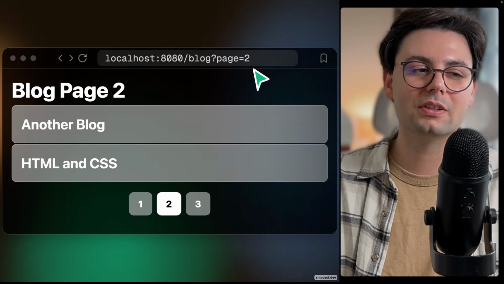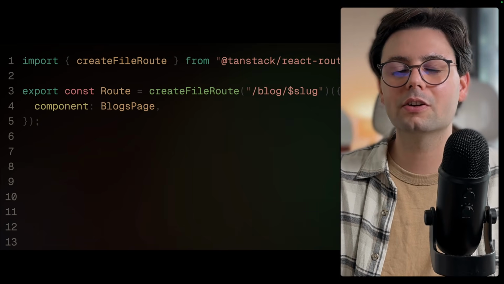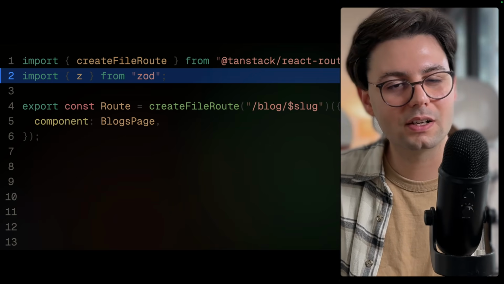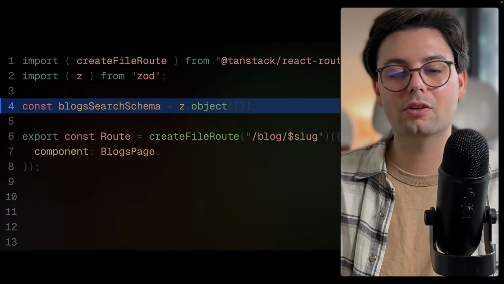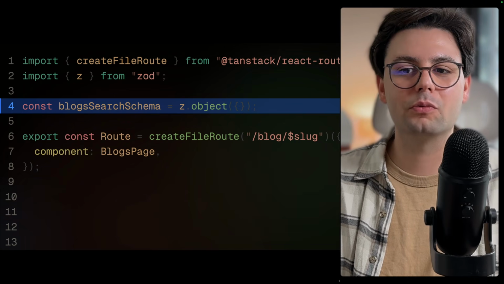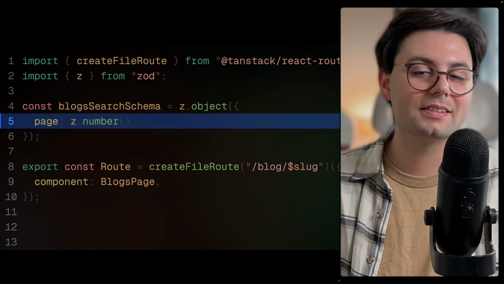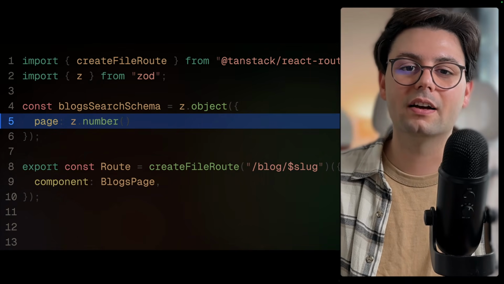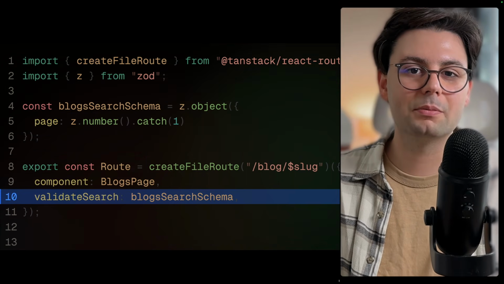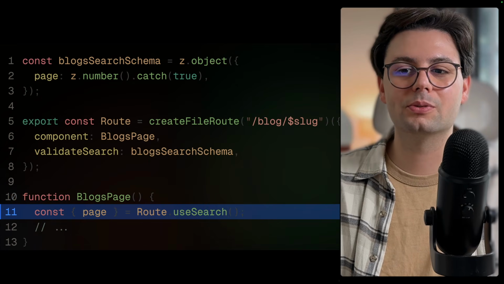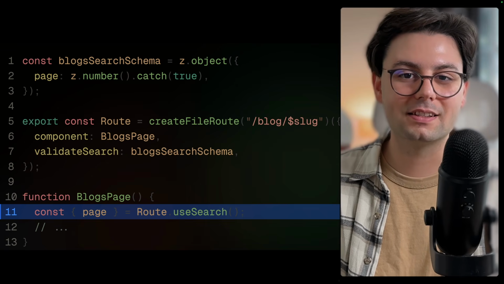So let me show you how to define search parameters using TanStack Router. Let's go back to our route, and here we're gonna import z from Zod. Zod is just a runtime validation library, and we can use Zod to define the schema of our search parameters. And here we're just gonna say we want to have the field page, and this is going to be a number. And in case the user didn't provide any page, we're going to have the default value of 1. So once we pass our search schema to validateSearch, we have access to this hook, route.useSearch. And again, this is type safe, so you cannot access a field that doesn't exist.